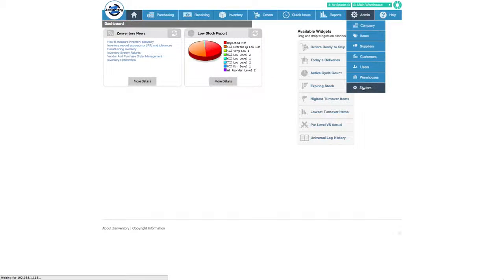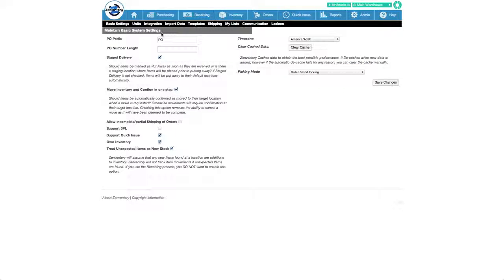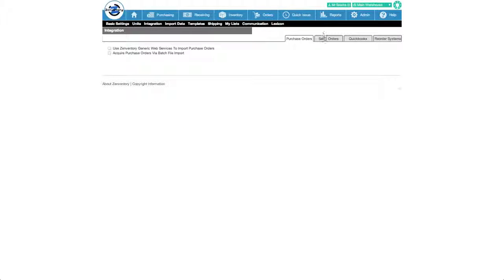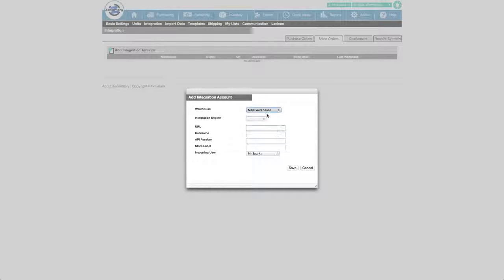Let's switch to Zenventory and go into the administration section to set up the Magento interface. This integration will be set up to automatically import sales orders. Let's add an integration account. Customers placing orders in my Magento store will be fulfilled by my main warehouse.